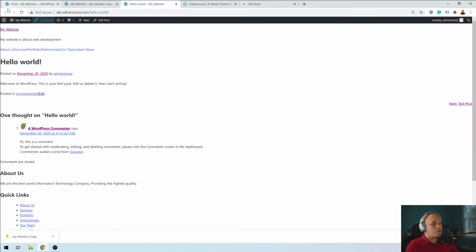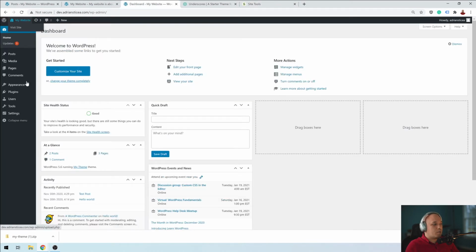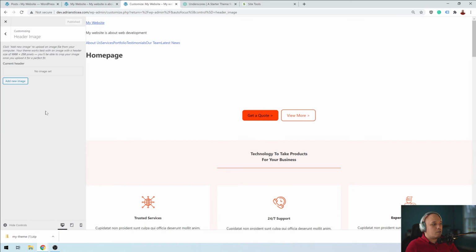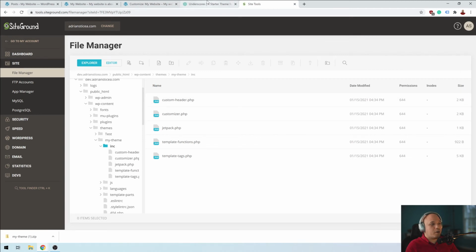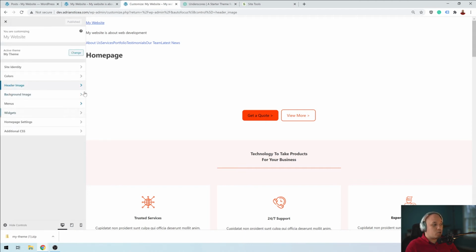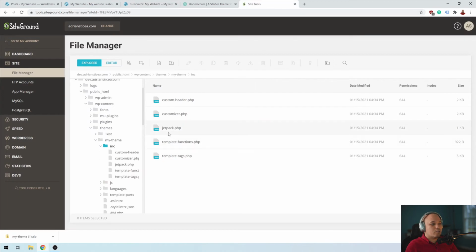If we go inside of our WP admin and go under appearance, you'll see here header. And if you click here, it will redirect you to customize and header image. This is the code for that part. The customizer is the code for most of those settings. The jetpack, if you are using jetpack, they are adding some features here.